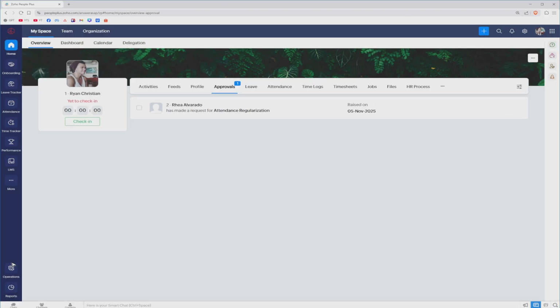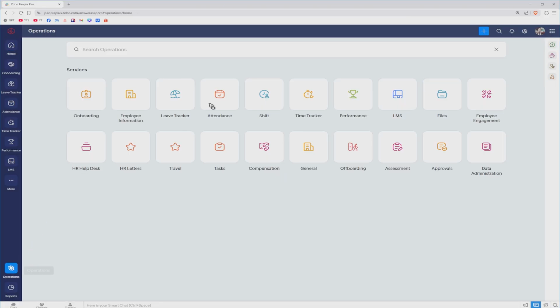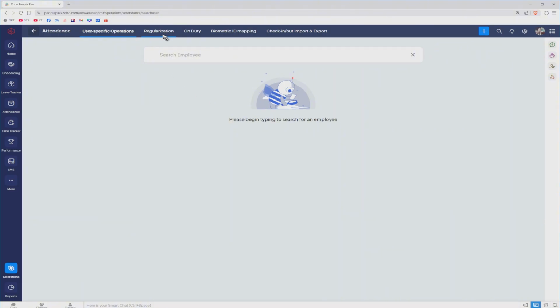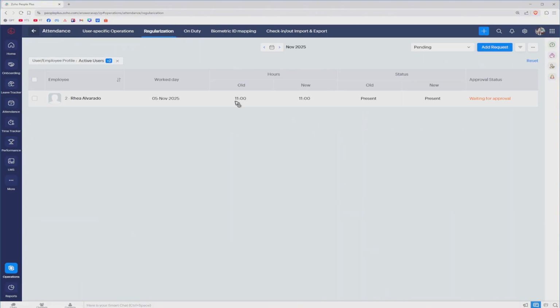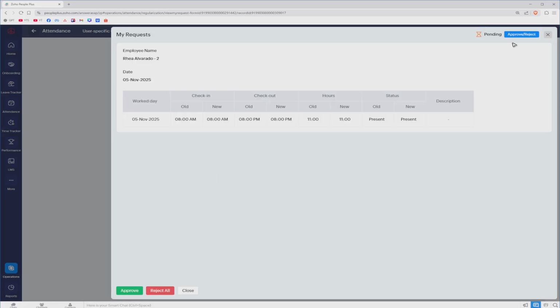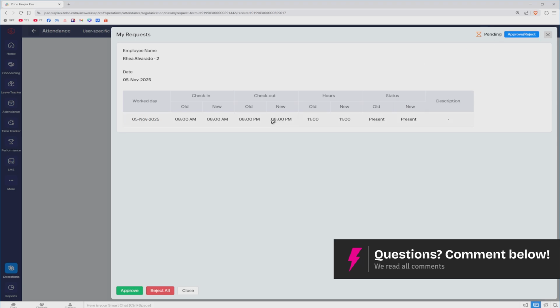Another option is by going to operations. Now click on attendance and then here go ahead over to regularization. And here you have your request waiting for approval. Click on it. You have the approve button right here at the top right and the option to approve right here at the bottom left as well.